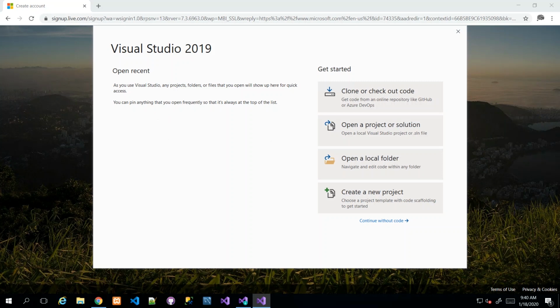Note that the community edition is very free, but then they will tell you that you have a 30-day trial, and that is really pending your creation of a live account and using it to authenticate in Visual Studio. Once you get to this screen, then you know that your installation has been completed. And as we go along, we'll see how we create a project and understand our development environment.